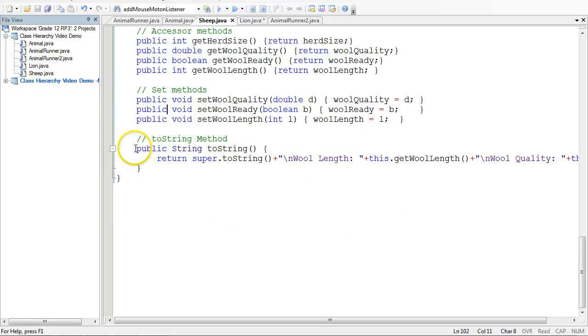So what happens is when we call toString with the sheep method, we return, in the first call here, super.toString. So this is the first time we've seen the super command used in this set of demo videos. If I just typed in toString there, it's going to call the toString within the sheep class again, meaning that we're going to end up in this endless loop and your program will crash.